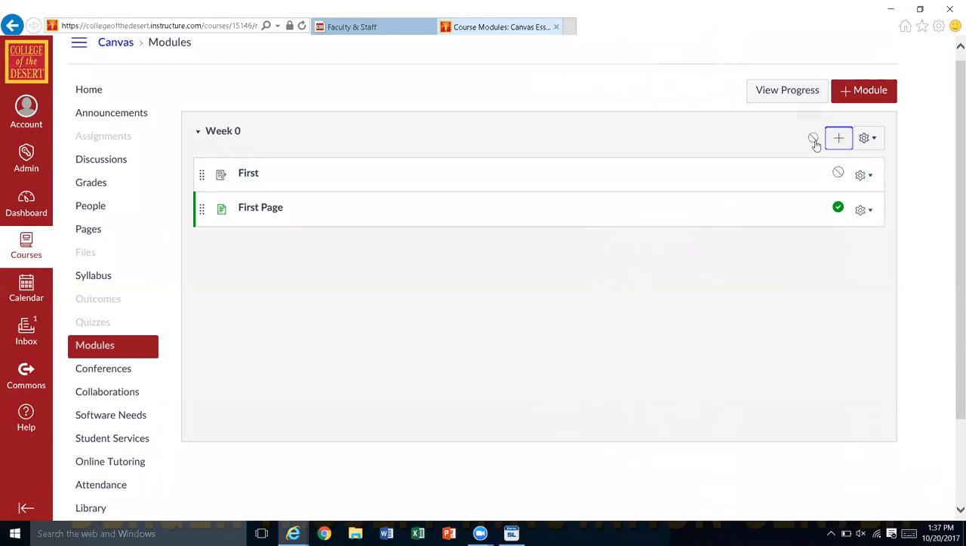The other area that is not green, which means it's not published, is the whole module. So week one as a module is not published. Students would not be able to get into any of this information until I publish that module. So I'm going to go ahead and publish the module. And modules have settings for all the modules, for each module individual, and then for each item within the module. So we'll publish first.